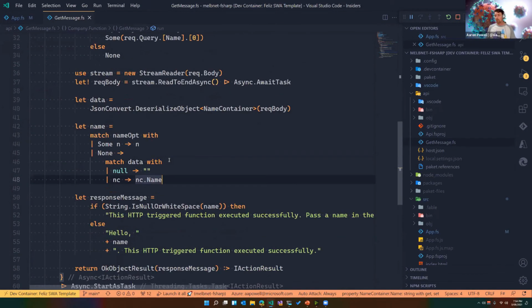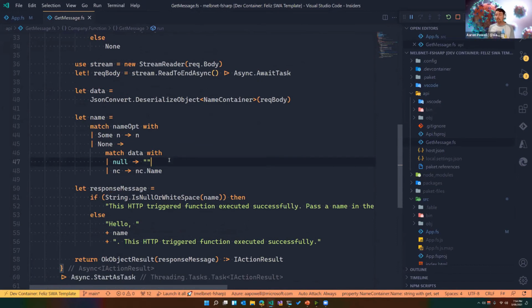Match to see whether nameOp is a Some of something. If it is, just unpack that value. Otherwise, if it's none, look to see if we can deserialize a body request. And that's a basic F# function written to respond to an HTTP request, which we can do back and forth between our client.